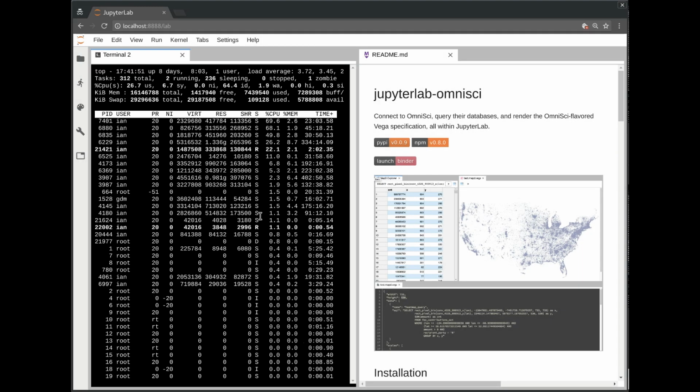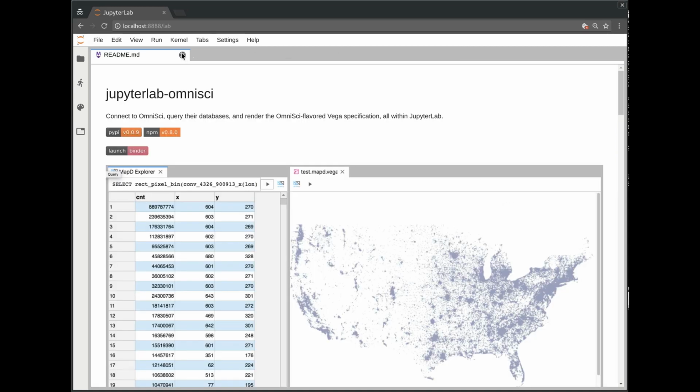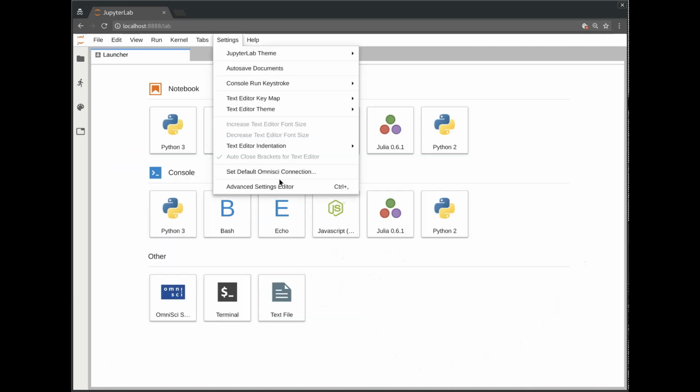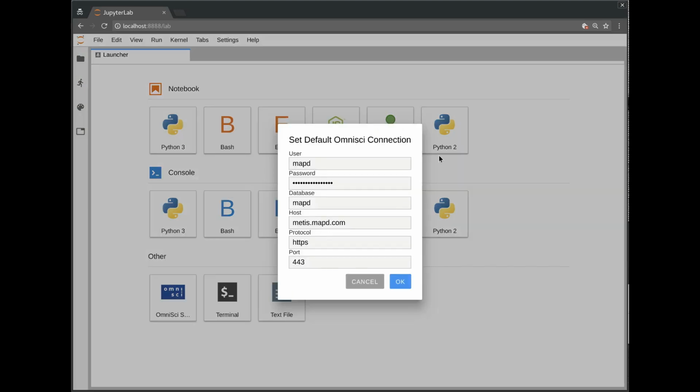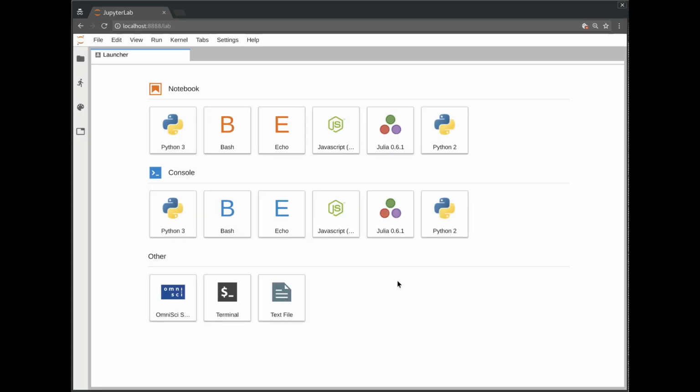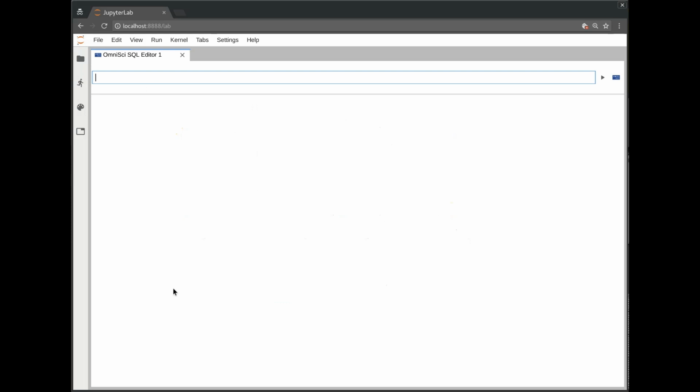So to begin with, I'm going to close these things out and show in the menu here, we've got an item to set the default Omnisci connection. This stores a set of connection data that will auto-populate in the various activities that we're going to be showing you today. So to begin with, I'm going to launch a SQL editor. So here we've got a nice blank slate. At the top, we've got a text field where I can start composing a SQL query.